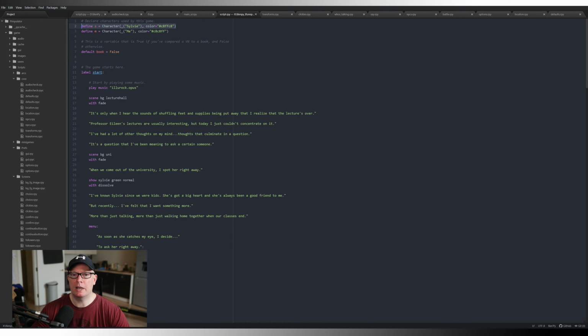Now Boolean variables are either true or false. It's like a binary thing in that the value can either be true or false, that's it. And we use those to check whether certain conditions have been met or not.